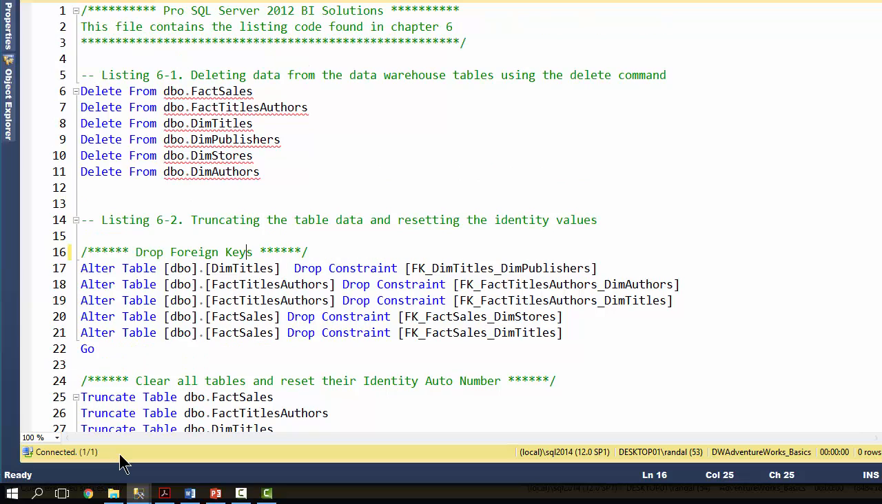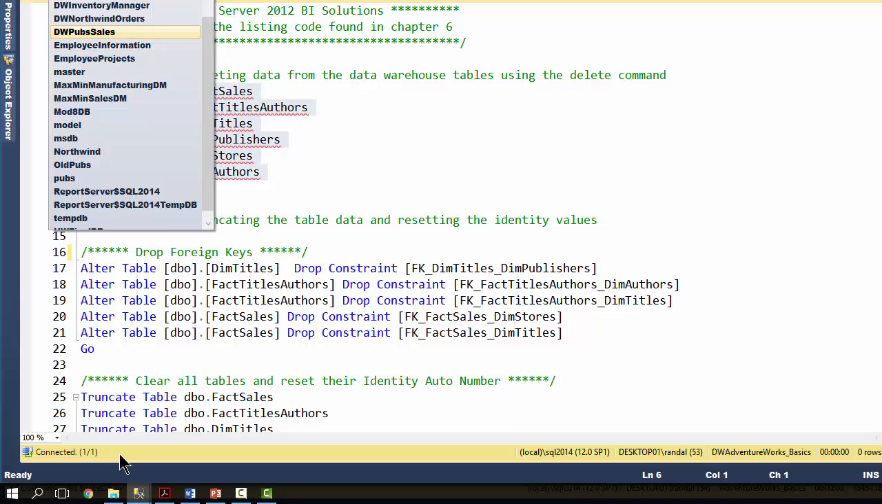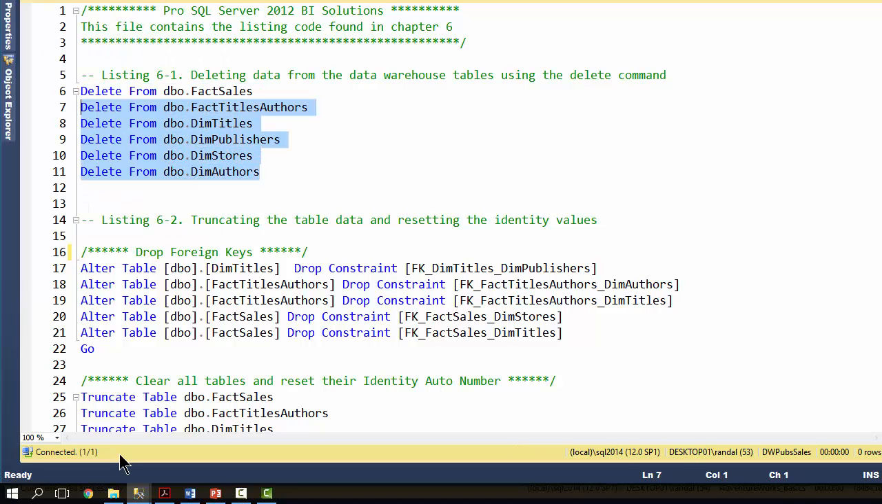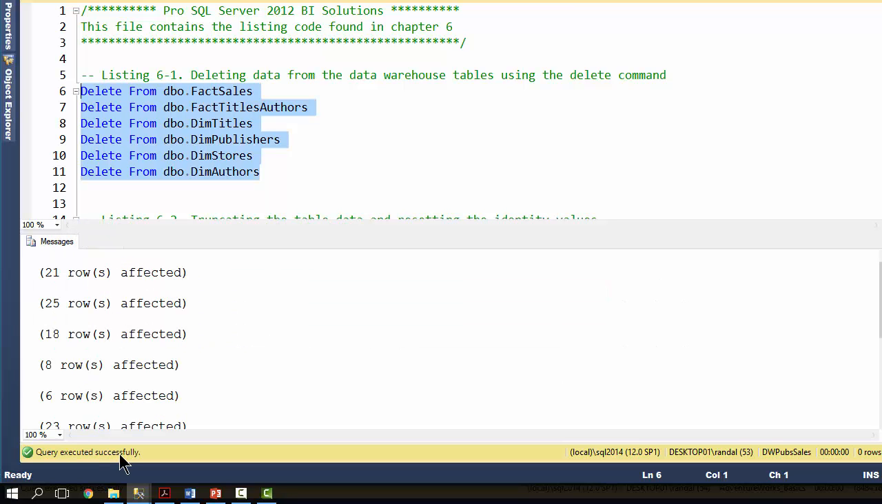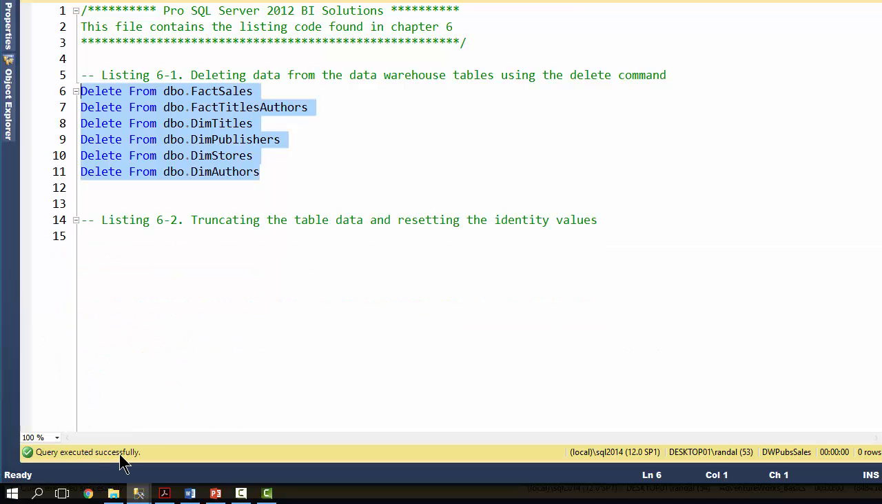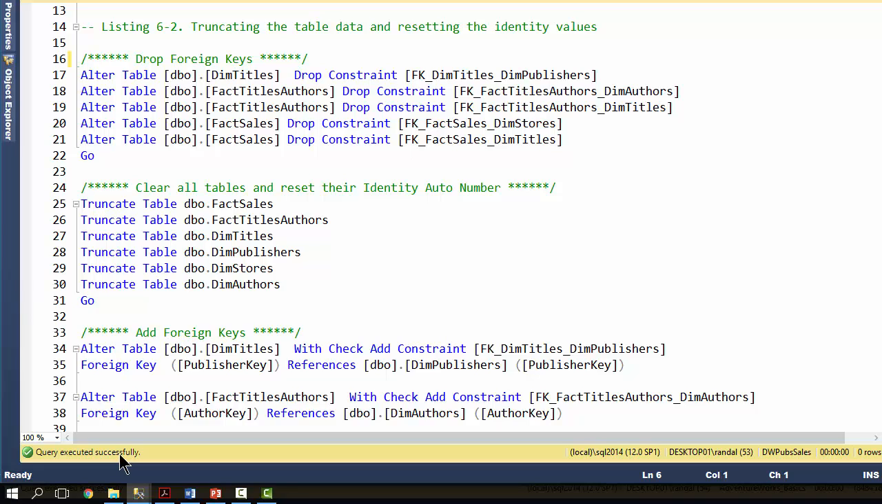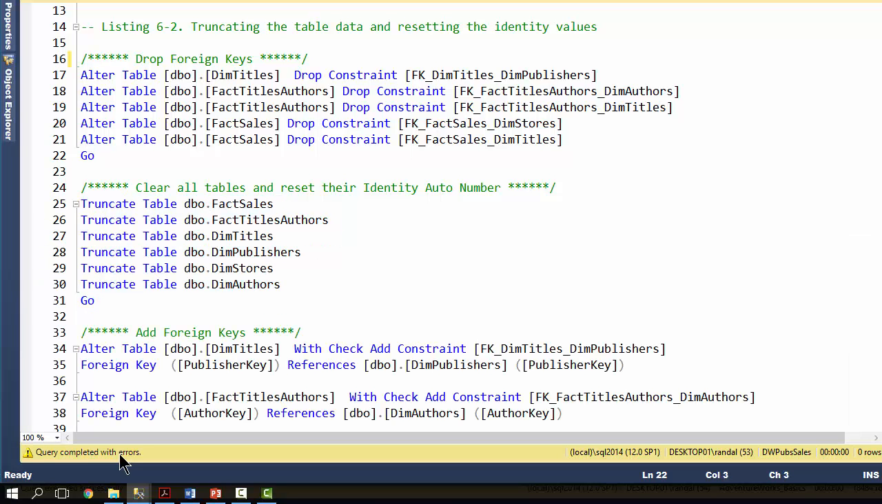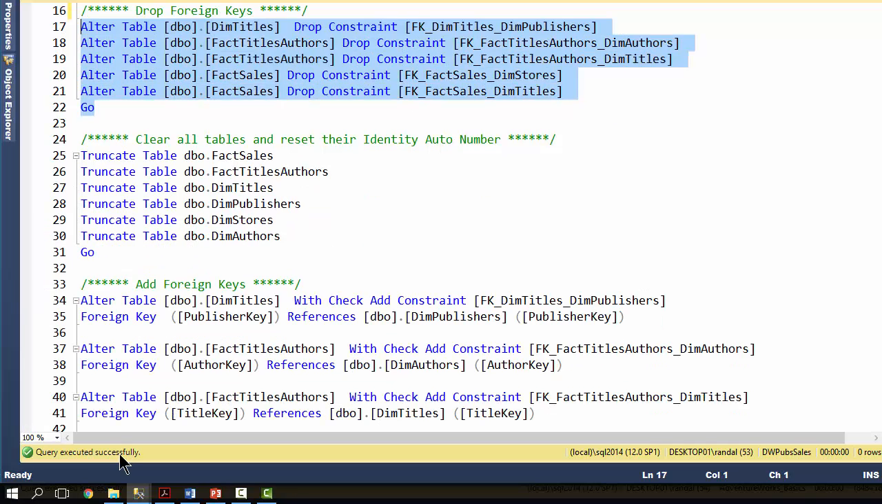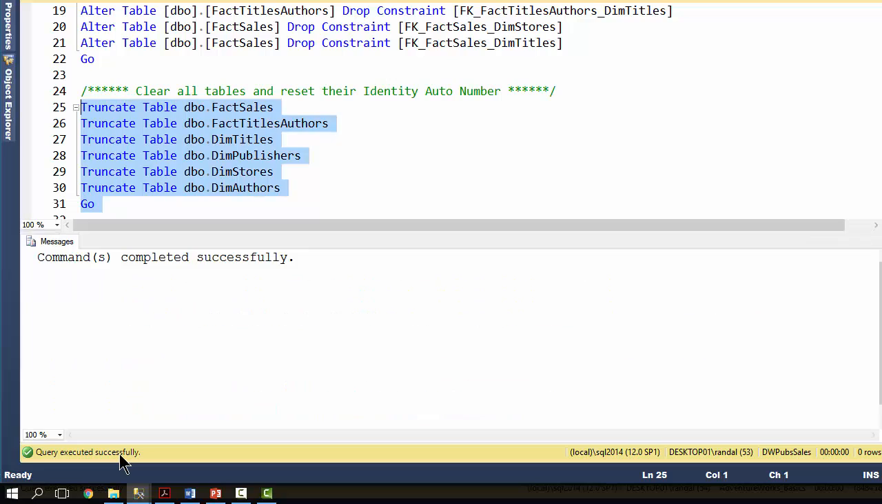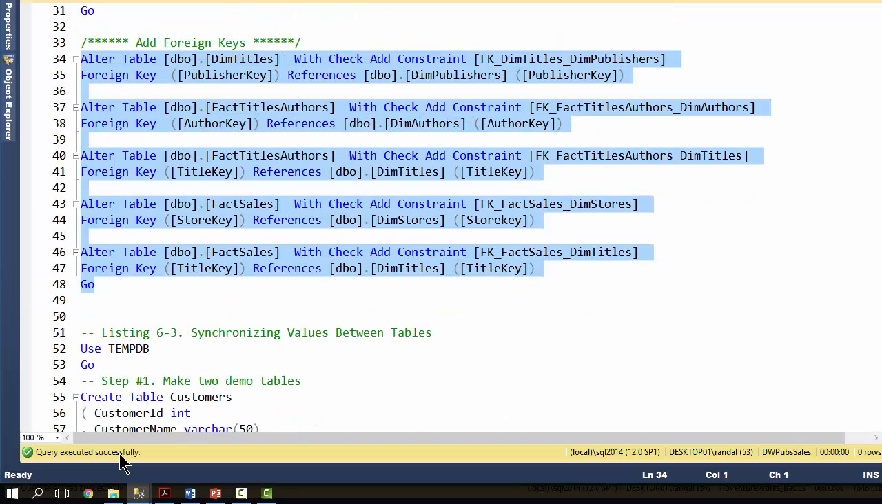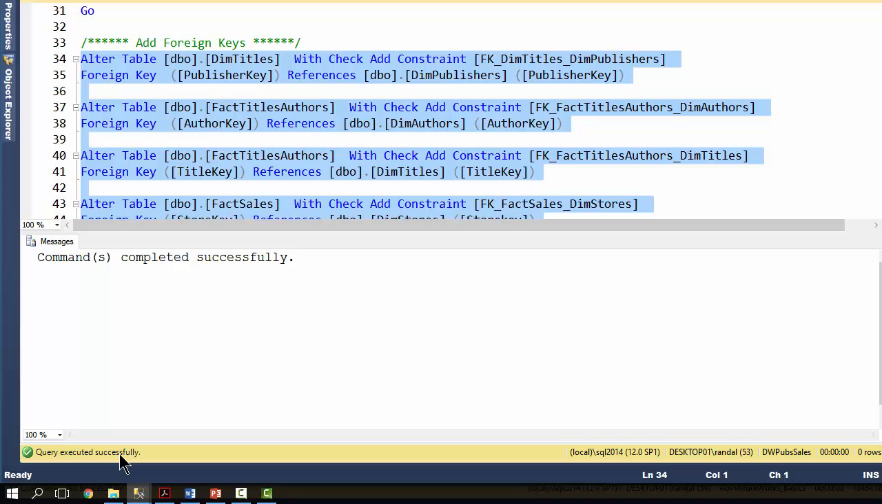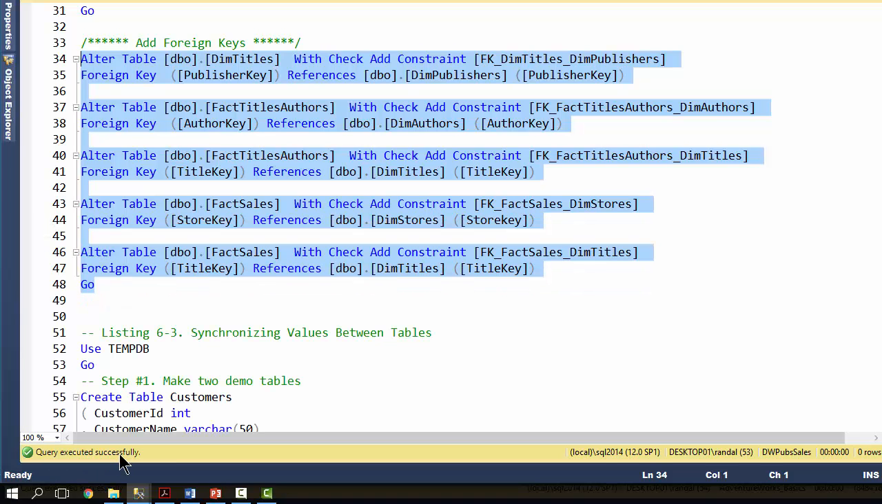You can see the code over here. This is using the pubs data warehouse. I can go through and delete the data. There was data in there, but now it's all gone. If I try to truncate, it gives me an error message saying that it can't be truncated because it's referenced by a foreign key constraint. So as mentioned, I have to drop it, then truncate it, then go ahead and put the foreign keys back on. Simple as that. So not very difficult.